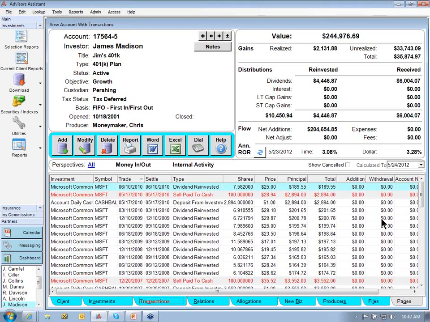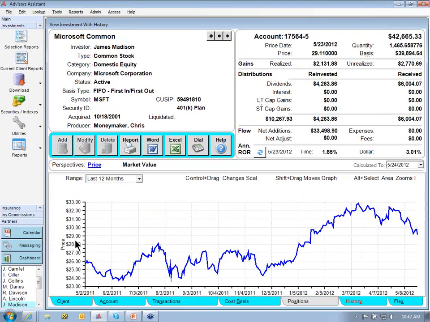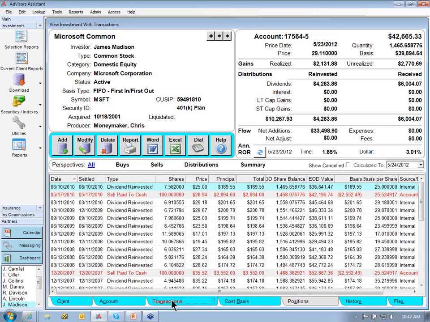From the View Account with Investment screen, double-click on the investment. So I'm going to go back into Microsoft. I'm going to double-click on the Microsoft investment. Then I have to go to the Transaction tab. And so I'm on View Investment with Transactions. And to add a transaction, I'm going to click on the Add Action button.